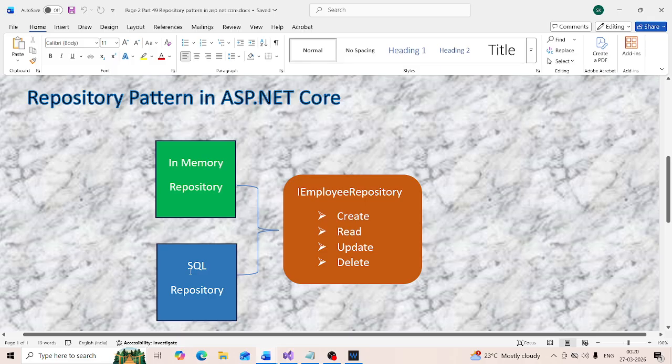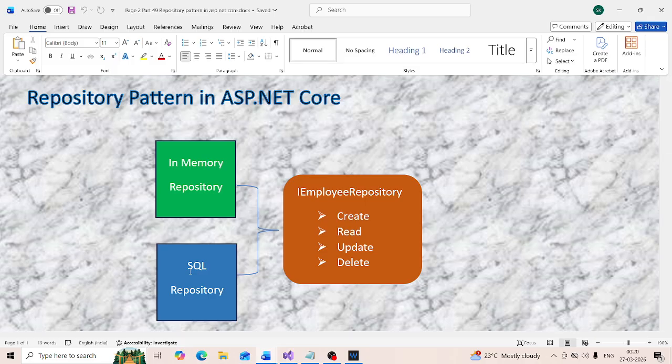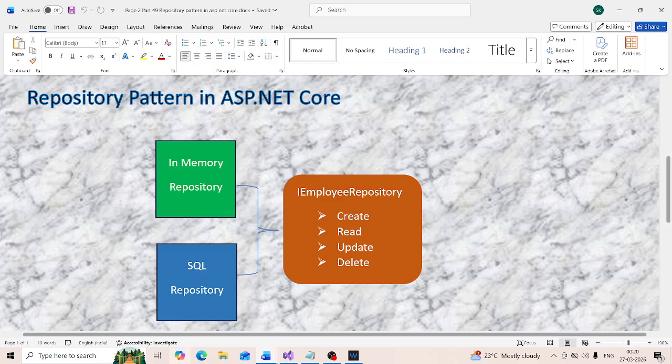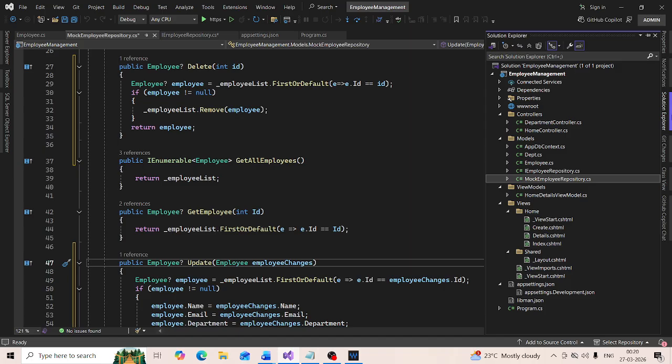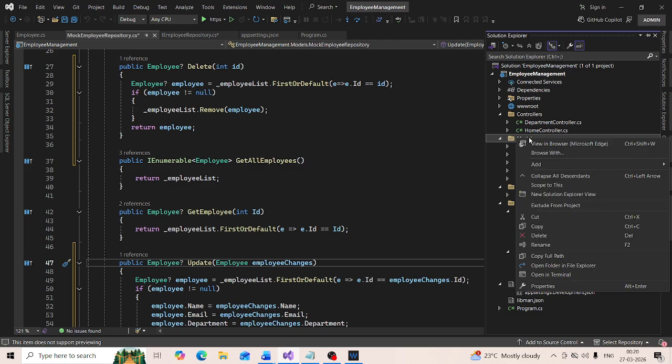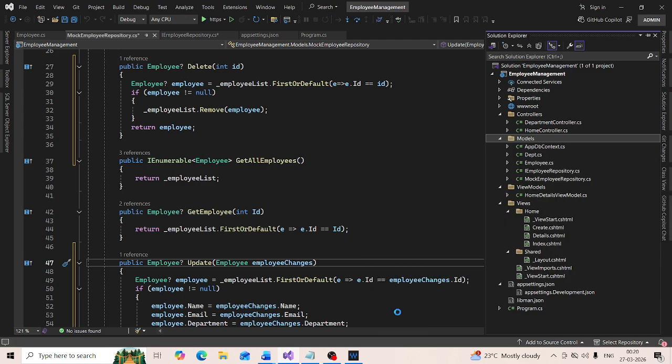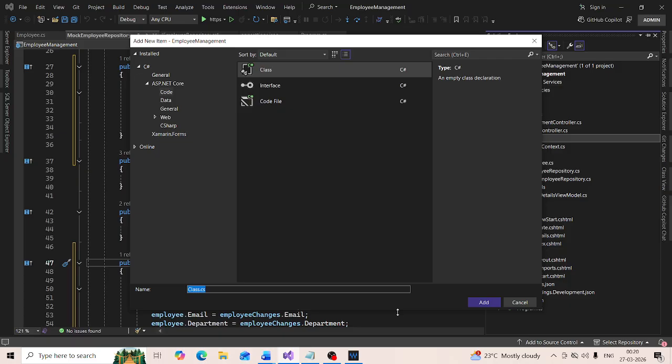So let's add another class file to the model folder. I'm going to name it SQLEmployeeRepository.